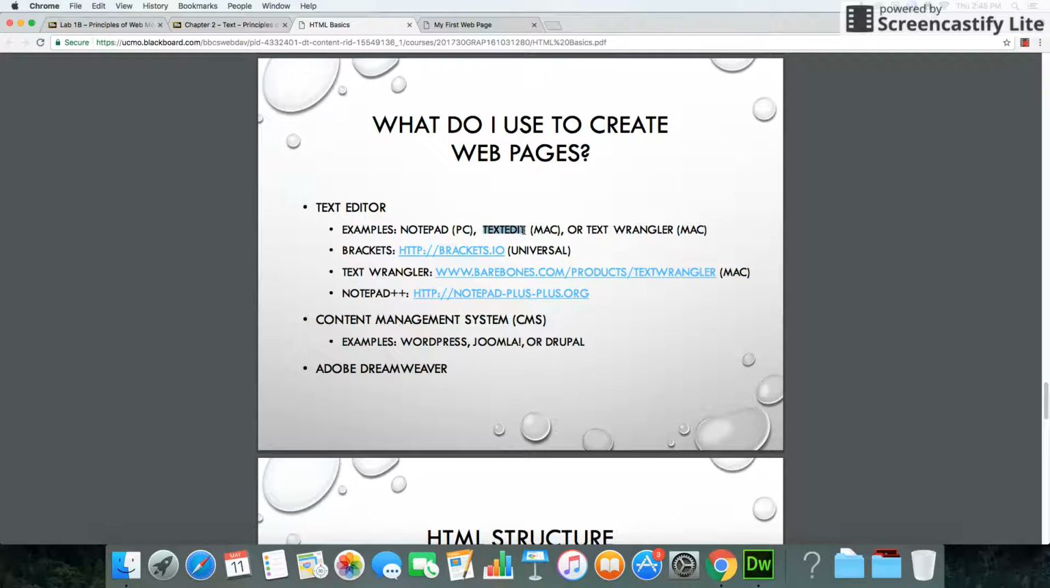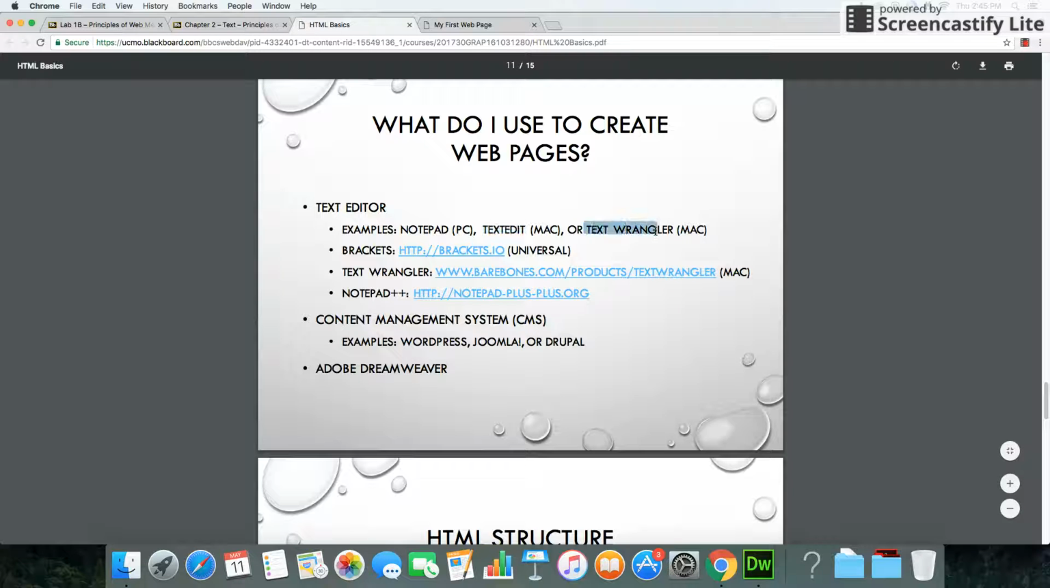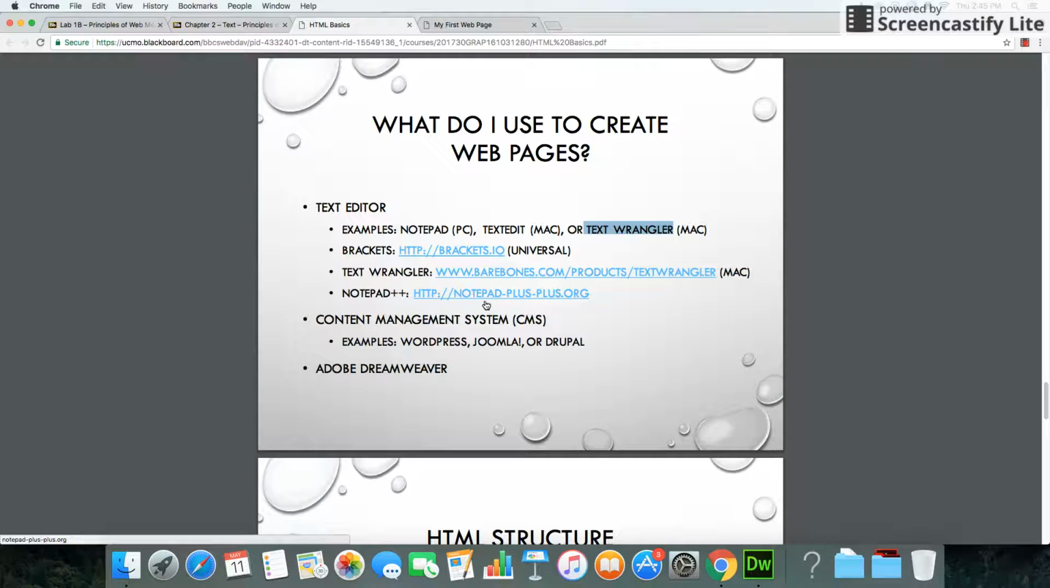Now, if you don't want to use these two defaults, you could also use Text Wrangler. There's Brackets, which will work for a PC or a Mac. Text Wrangler works for a Mac. There's Notepad++, which I would recommend if you're on a PC. For this video, I will be using Adobe Dreamweaver, so you could use that also.